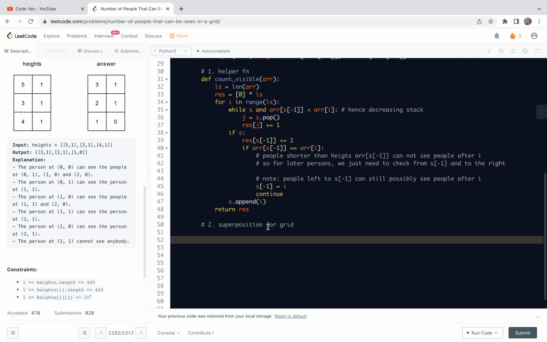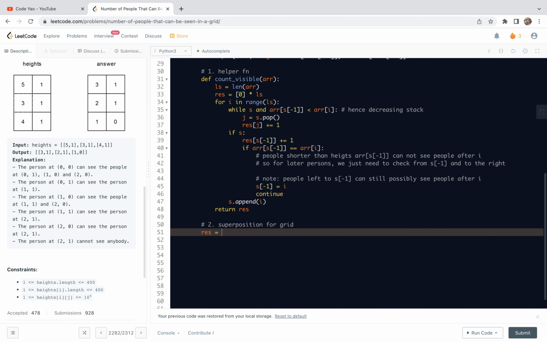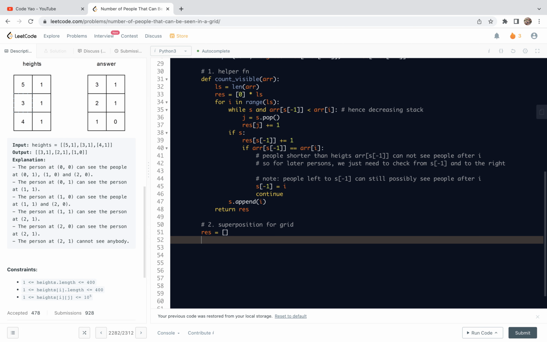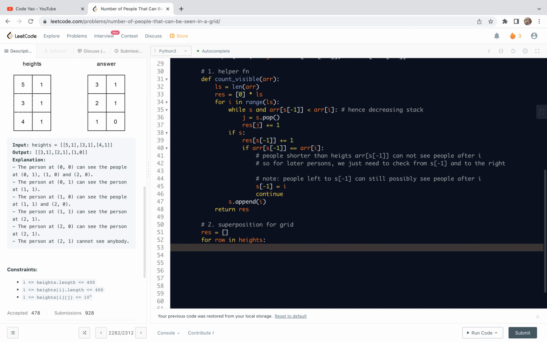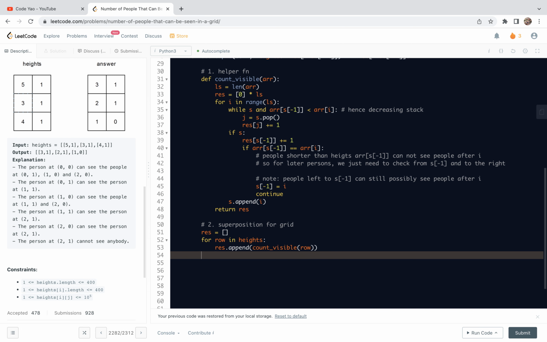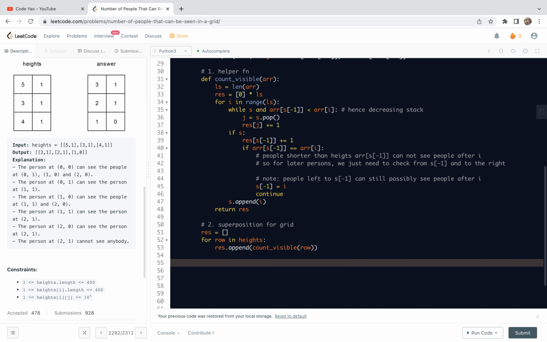Now let's look at the superposition for the grid. This actually is rather routine now. Let's initialize a result which we are going to return. First I want to iterate over the rows and call this function. For row in heights, we just need to append the count visible result for the current row to the result. This will give us m rows in the result. Then we are going to consider the columns.